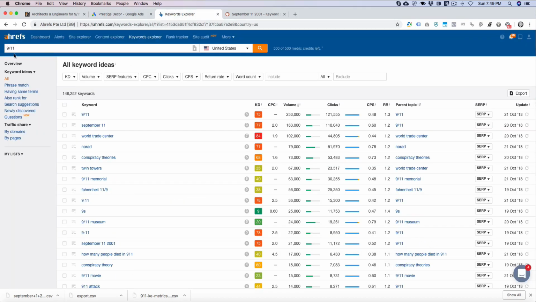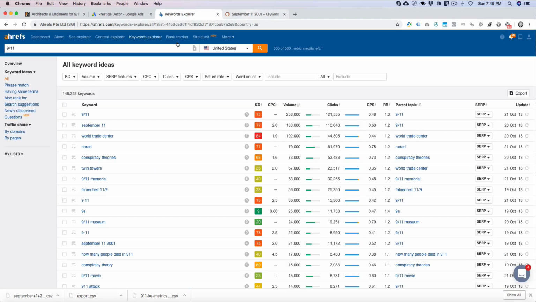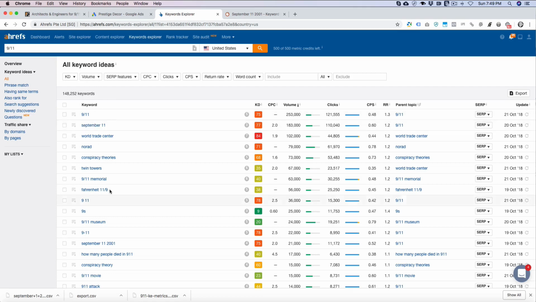So ahrefs is the best here. It's showing that specific keyword, which is the main keyword. And if we were using this tool, we would miss out on that keyword. It's limited in that sense. So that's why it's wise to use both of these tools. So going back, these are all the keywords that they're giving me.